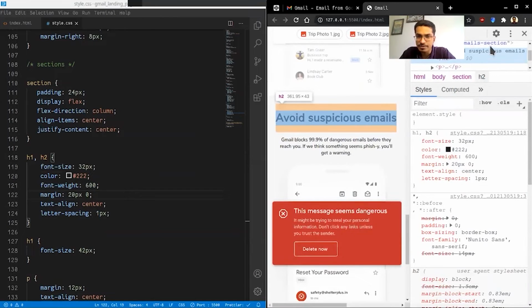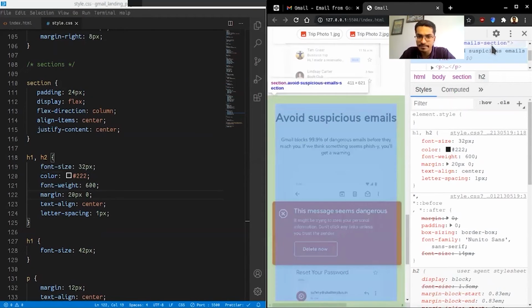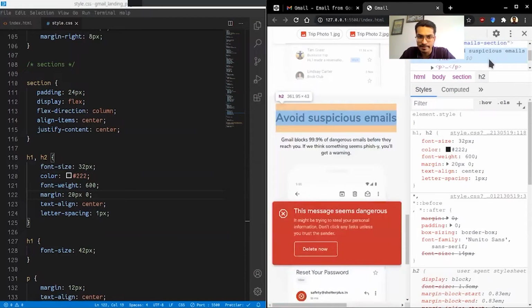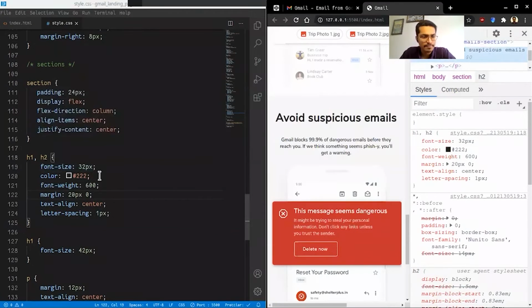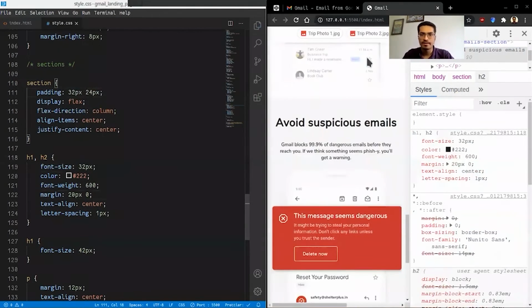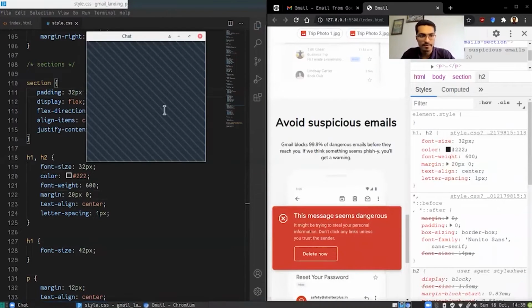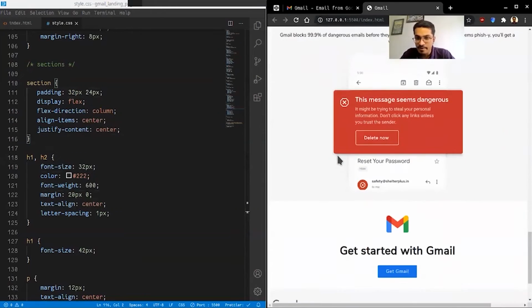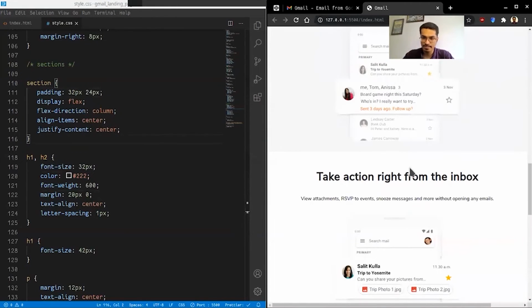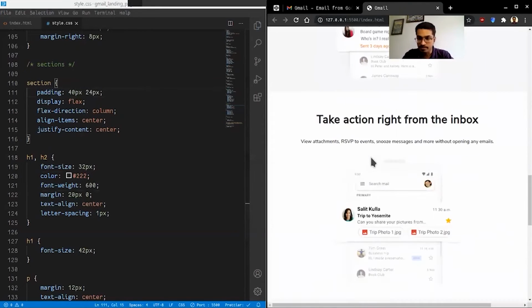Let's see, this is my H2, and then this is my, I think here, right? So I think for my section, I can probably give it a little bit of padding. Okay, so 32 pixels, say top and bottom, and then 24 pixels on the sides. So you have this. This looks pretty good now. Sections are nice and padded well. Like 40 pixels is also fine.